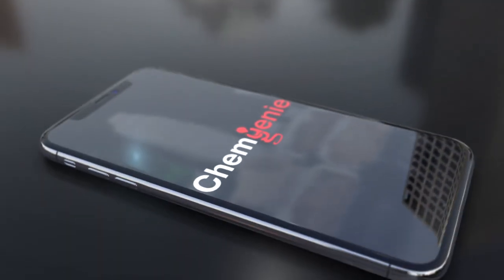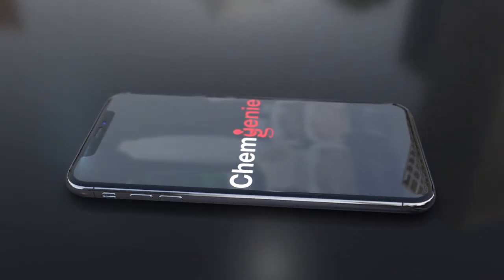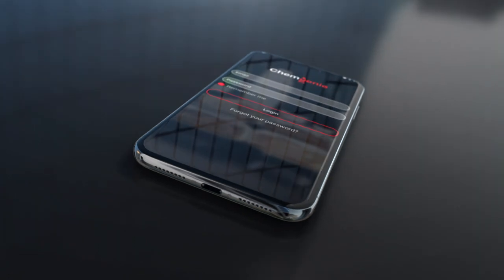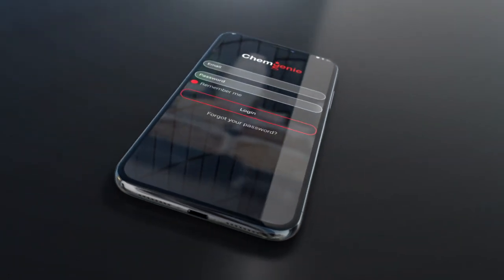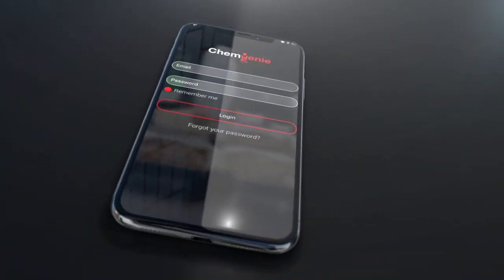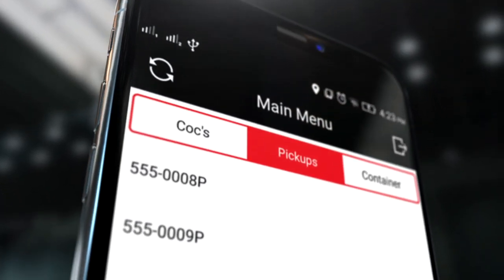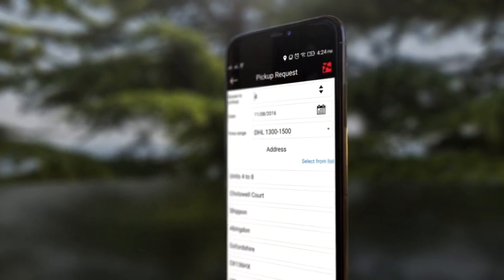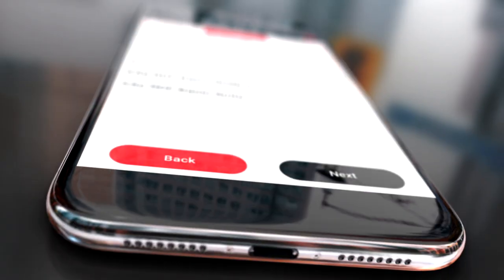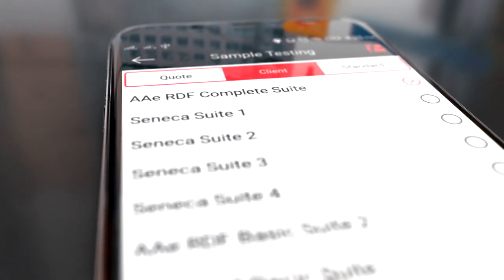Chemgenie is a free mobile app which has been developed to provide clients with a quick and simple capability to manage their consumables, collections and testing, anytime and anywhere. Tasks that previously required site workers to manually complete detailed paperwork or to liaise with their office or the laboratory for assistance can now be seamlessly fulfilled on site. Chemgenie allows clients to spend less time organising samples and containers.